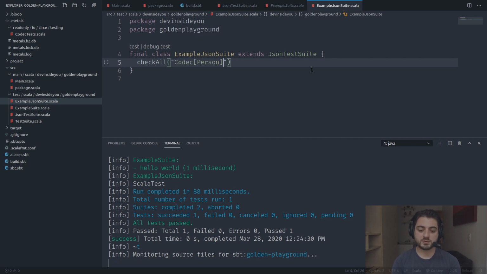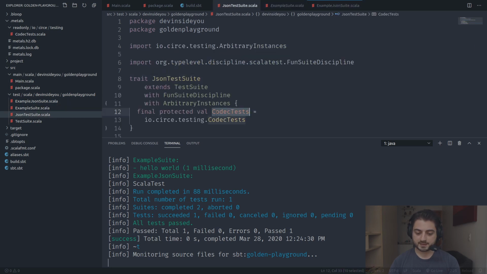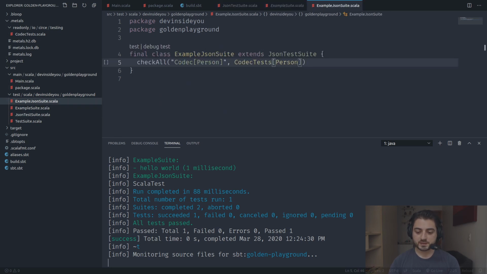We're going to call it somehow, and this is sort of like a prefix. We're going to say that this is going to be a codec for person, and we're going to say codec tests for person. By the way, codec tests is that thing that we just did over here, so it's this thing. Example JSON suite, codec tests for person, and we're going to say codec.